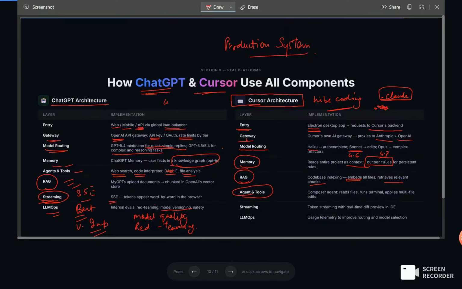Then comes agent and tools. Here, the composer agent can read your files, run terminal commands, and edit multiple files in one go. Not just suggest code, but actually act on your project. If you have used Cursor, you'll come to know what is going on.